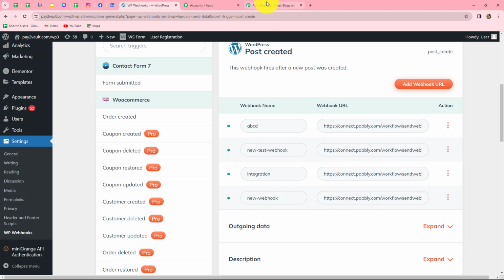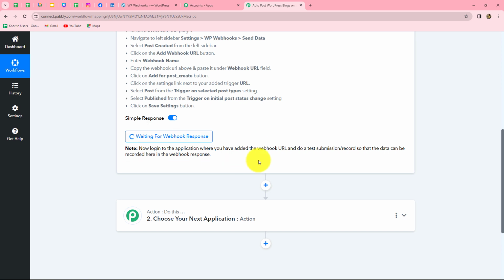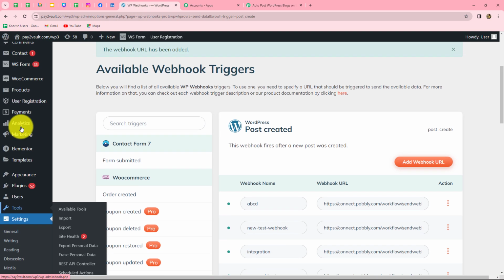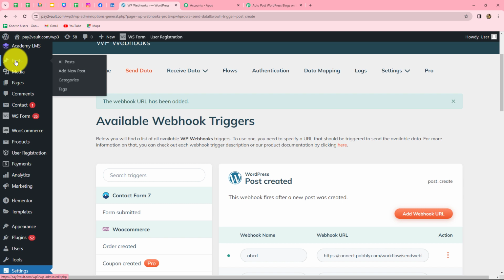Now we will go back towards Pabbly Connect, and here it is showing Waiting for Webhook Response. That means now we have to do a test submission. So how are we going to do that? We will go back towards WordPress, and I'm going to create and publish a new blog on my WordPress account. Okay, we will go towards the Posts section and click on Add New Post.